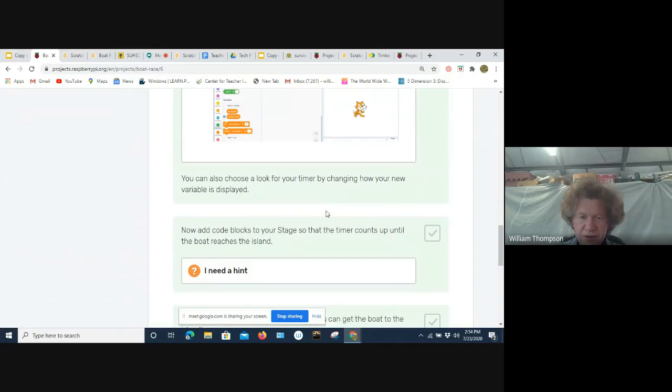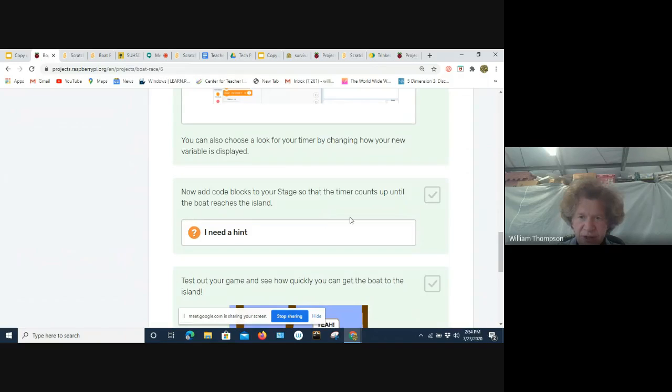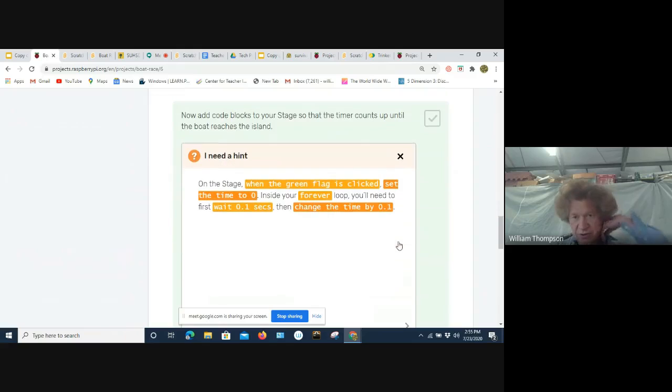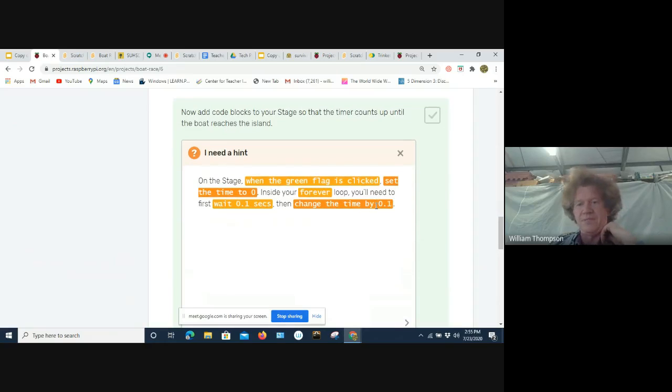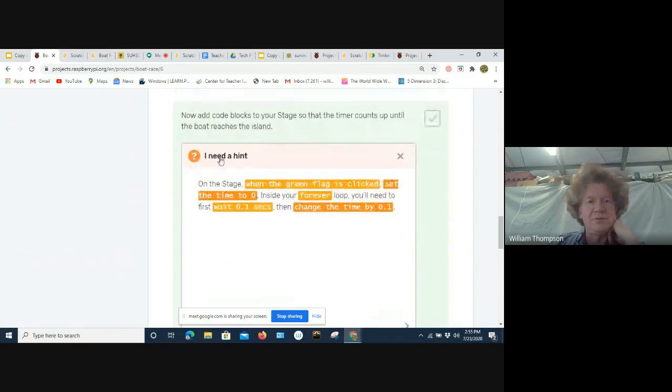Okay, you can also choose timer. Now add code blocks to your stage so that the timer counts up until your boat reaches the island. And I'll go ahead and look at the hints. But we're going to, on the green flag, set the timer to 0, and inside the forever loop, we're going to wait 0.1 seconds, and then we're going to change the timer by 0.1. Let me see if I can do that without looking at the blocks.